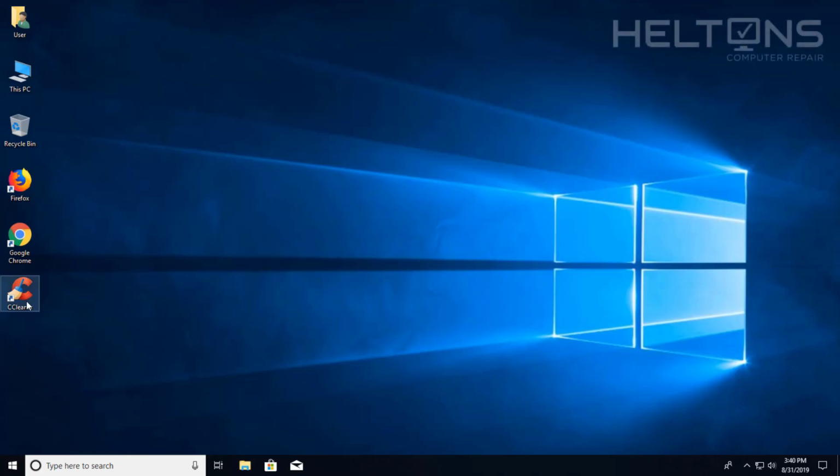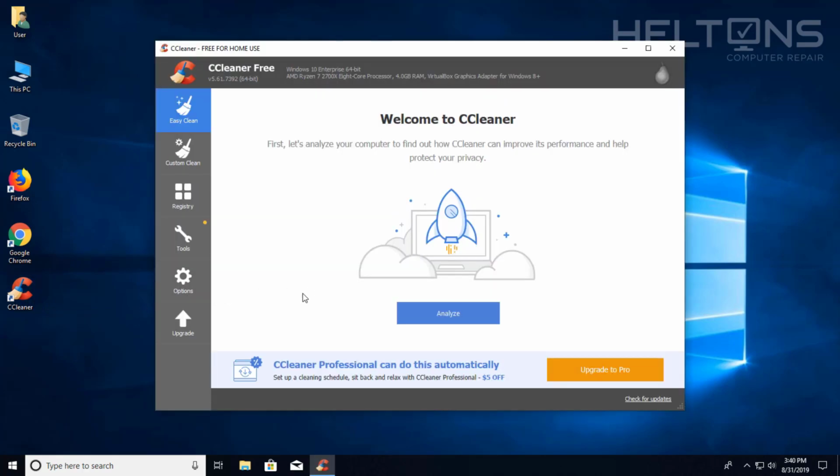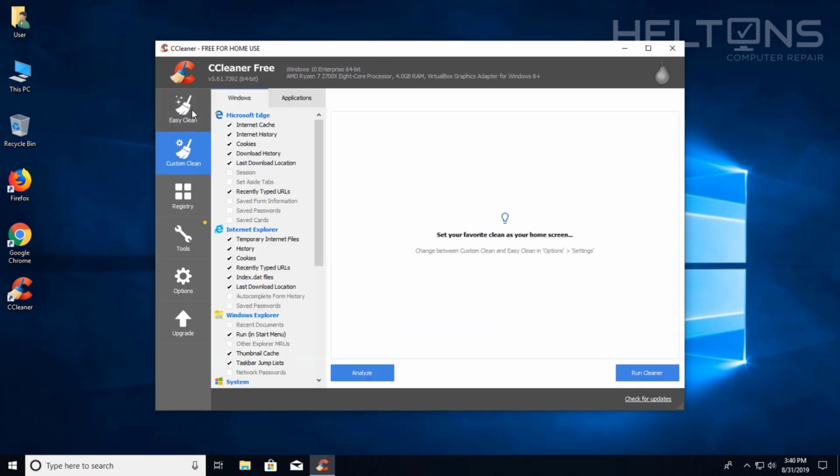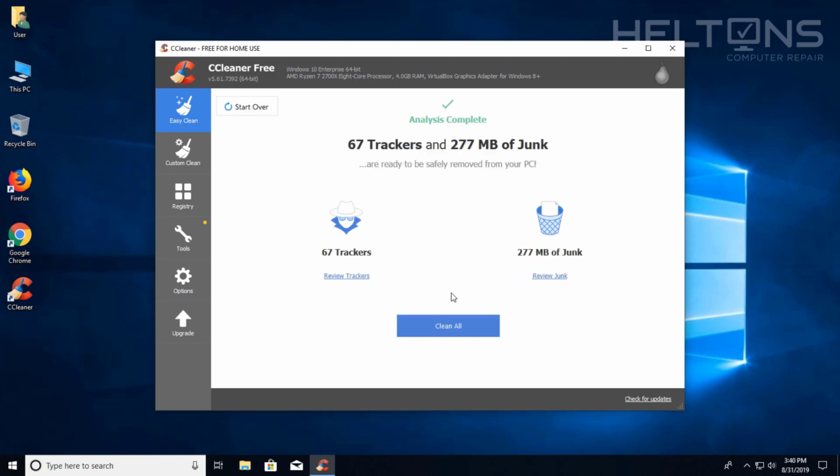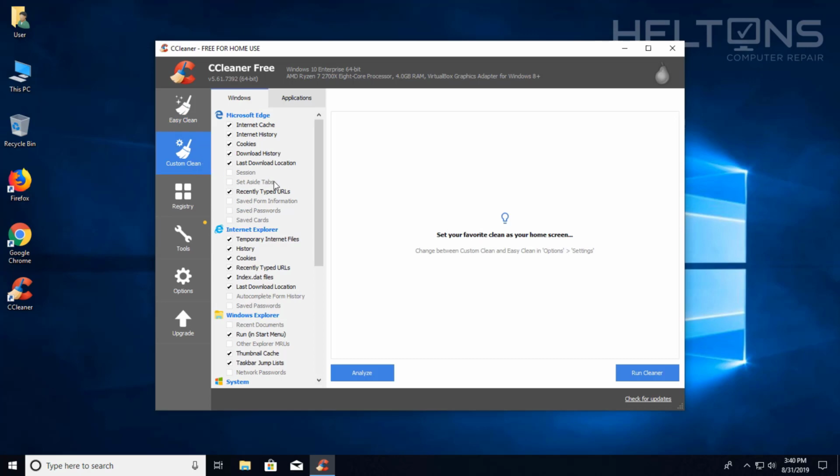So here's CCleaner. If you don't have it installed, again, just download it from the link that I'll give in this video, and go ahead and run the file. By default, it has this option where you want to analyze. You can also just go to custom scan. I'm gonna show you that the analyze is there, and I'll see if it finds any files on my computer. It's gonna be a surprise to me because this is a virtual computer. It found 67 trackers and 277 megabytes of junk. You can press the option to clear all, but instead I'm actually going to show you the custom clean.